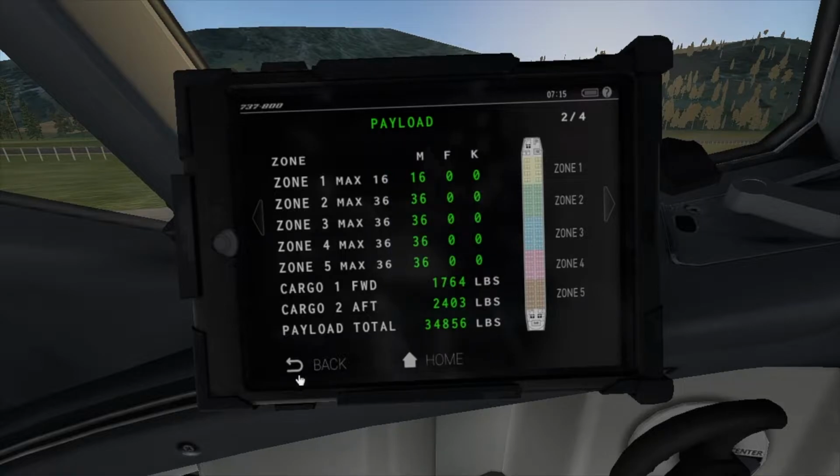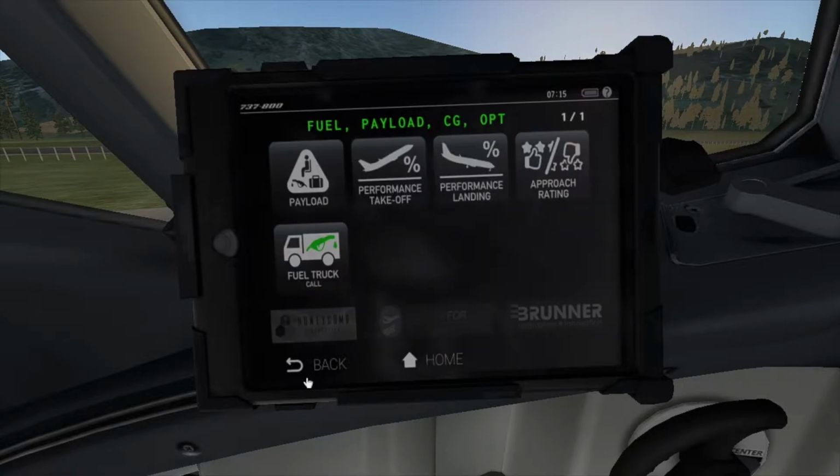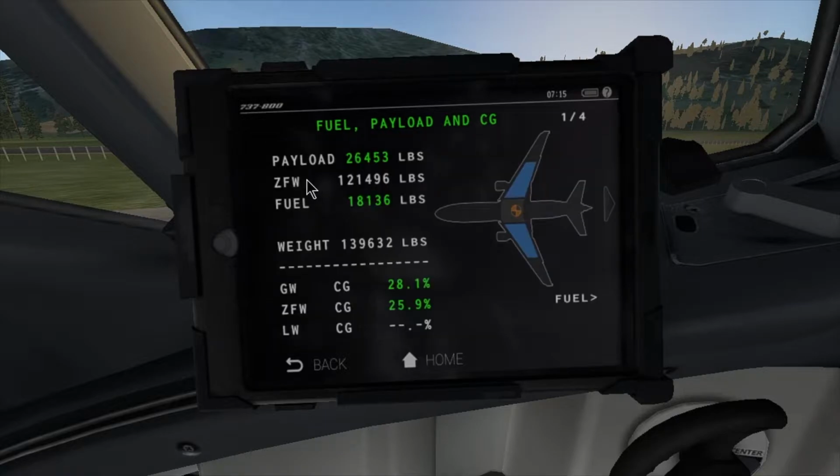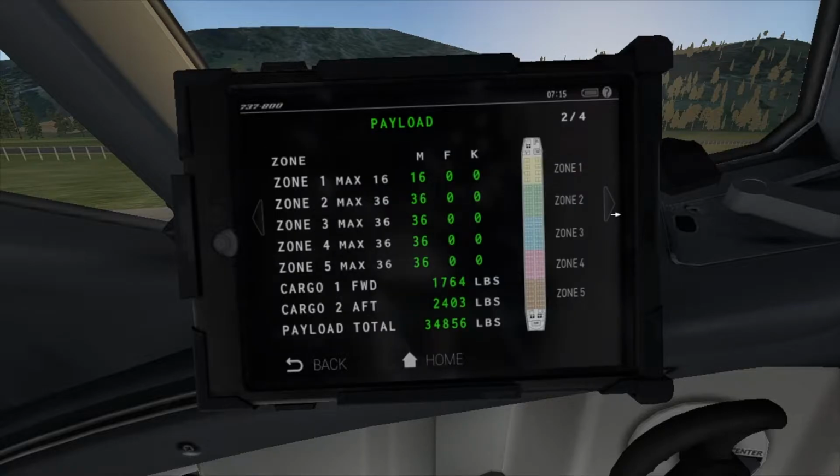Having done that, I go back and click on payload again. And I see the payload is ramping up, and when it gets to 34,856, I'll be ready. All right, so we have a full payload here. The next thing I'm going to do is go on to the next page here, which is this arrow here on the right. I see I have a full load of passengers and some cargo.